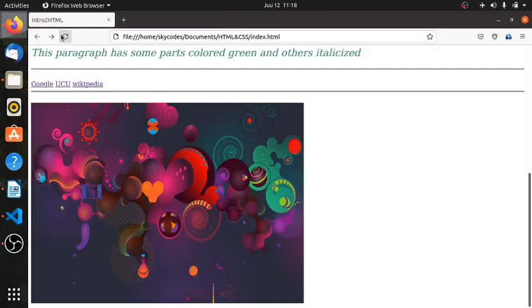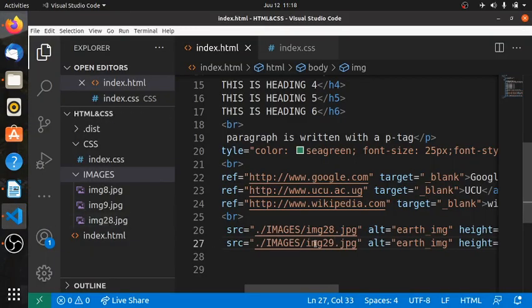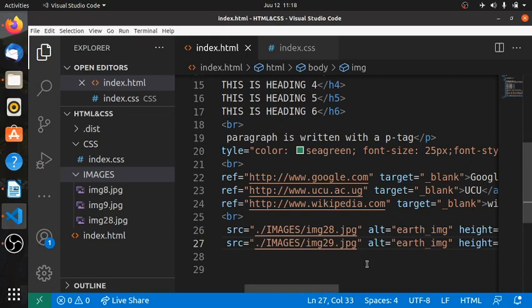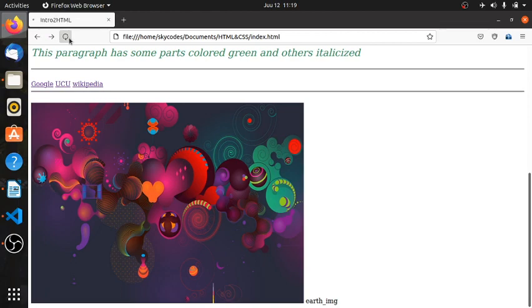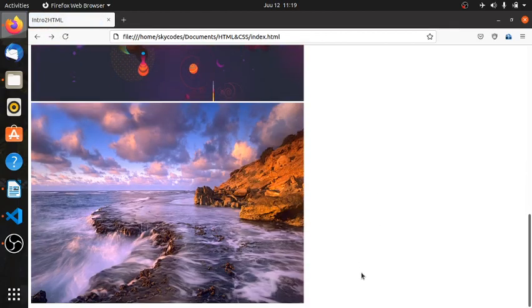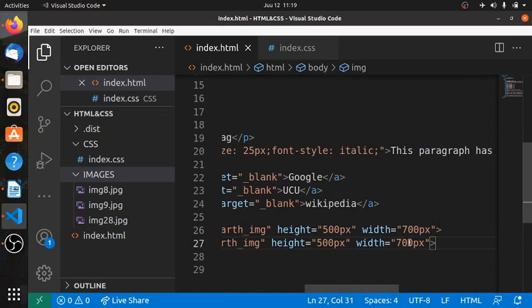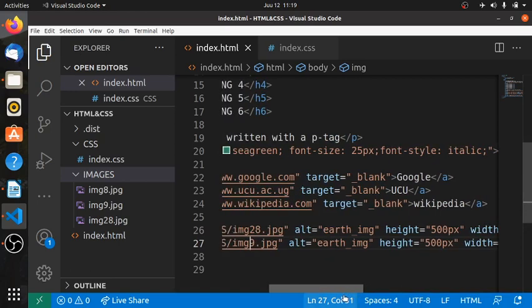When I come and refresh the page, this is not picking it because I don't have image 29. But since I had set the alternative text as image, you can see the word here. So now I can go back and change this to image, say 9. Then I come and refresh. Since I have image 9, there it is. They are the same because I have given them the same height and width attributes. They have the same height, they have the same width, so they will look equal.